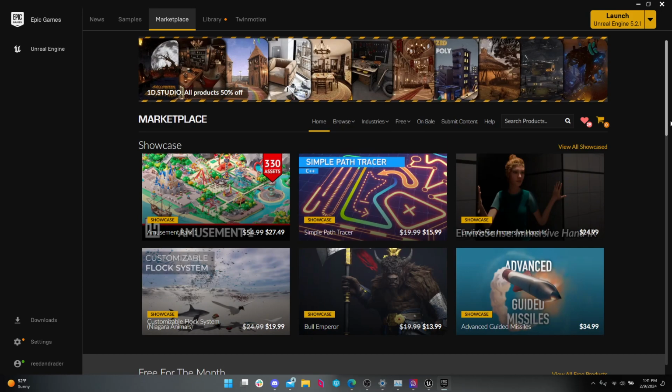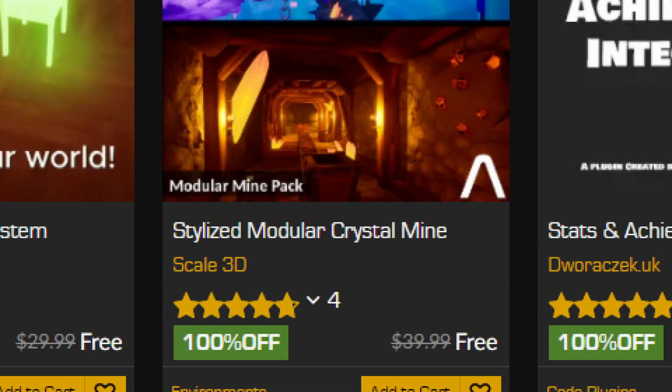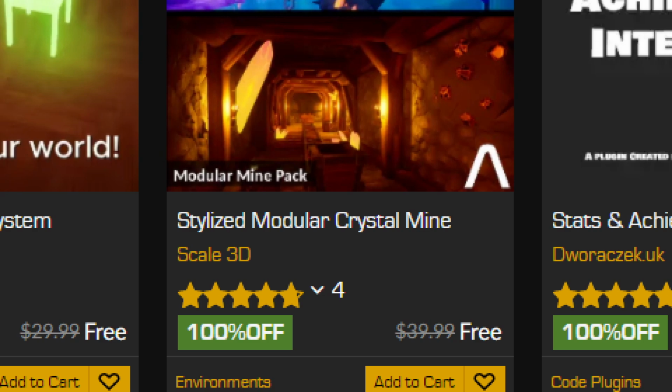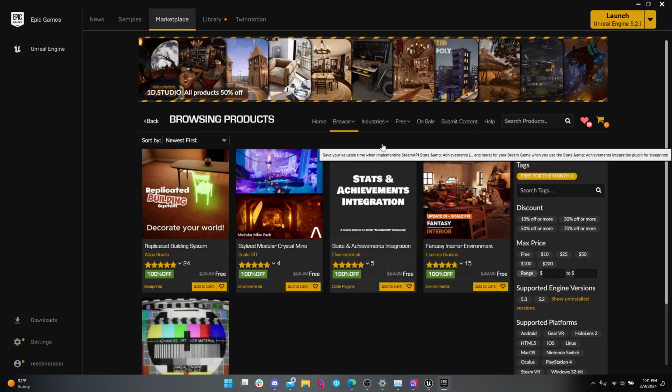Every month on the Marketplace, Epic releases things for free. Whether you use them or not, you should download them and add them to your account. You don't even have to download them. You just need to purchase them for free. Who knows when you might need a stylized modular crystal mine. Right now it's free. It was $40. In 3 weeks, it will be $40 again.